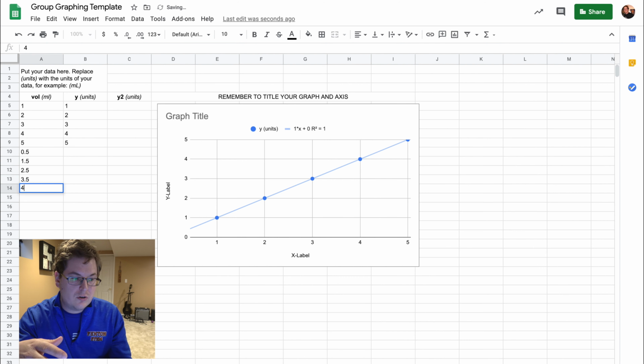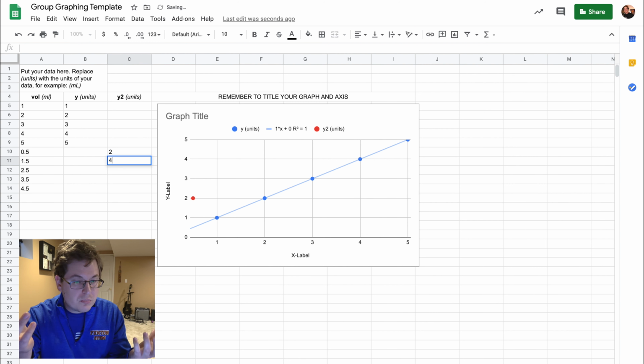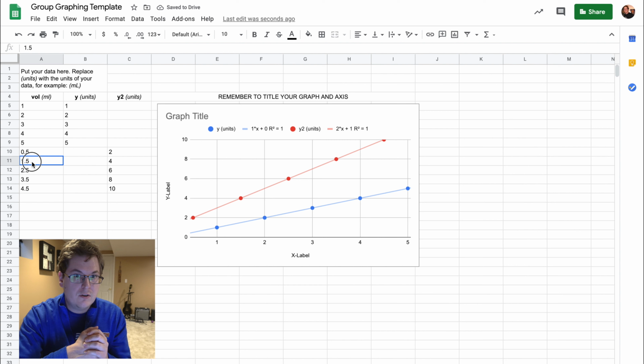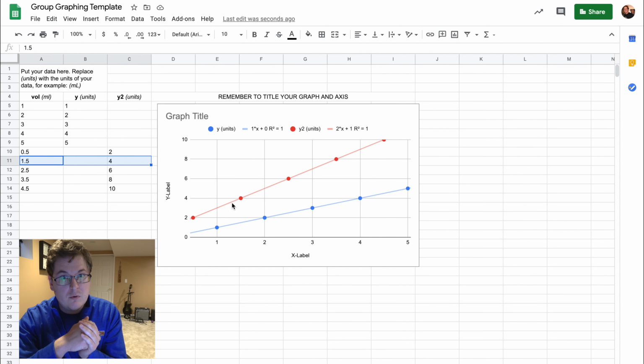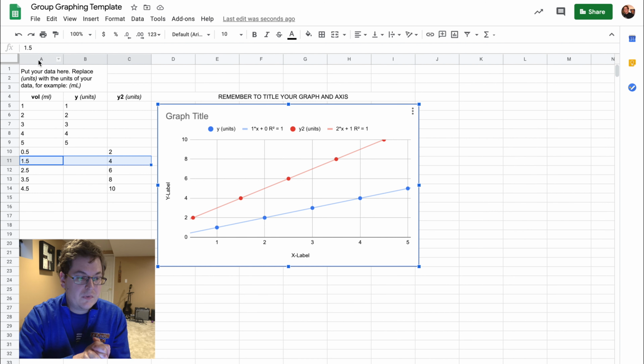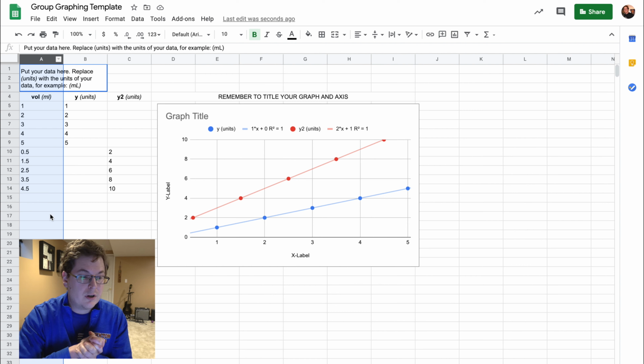I just need to make sure that this is for Y2. Those numbers that I typed in are what I want for my Y2 data. And so I can just put that there like that. And the graph, it works exactly like it should. Like here's 1.5 comma 4 graphed out for us exactly the way that we would expect it to be. So everything works. We're pretty happy with that.